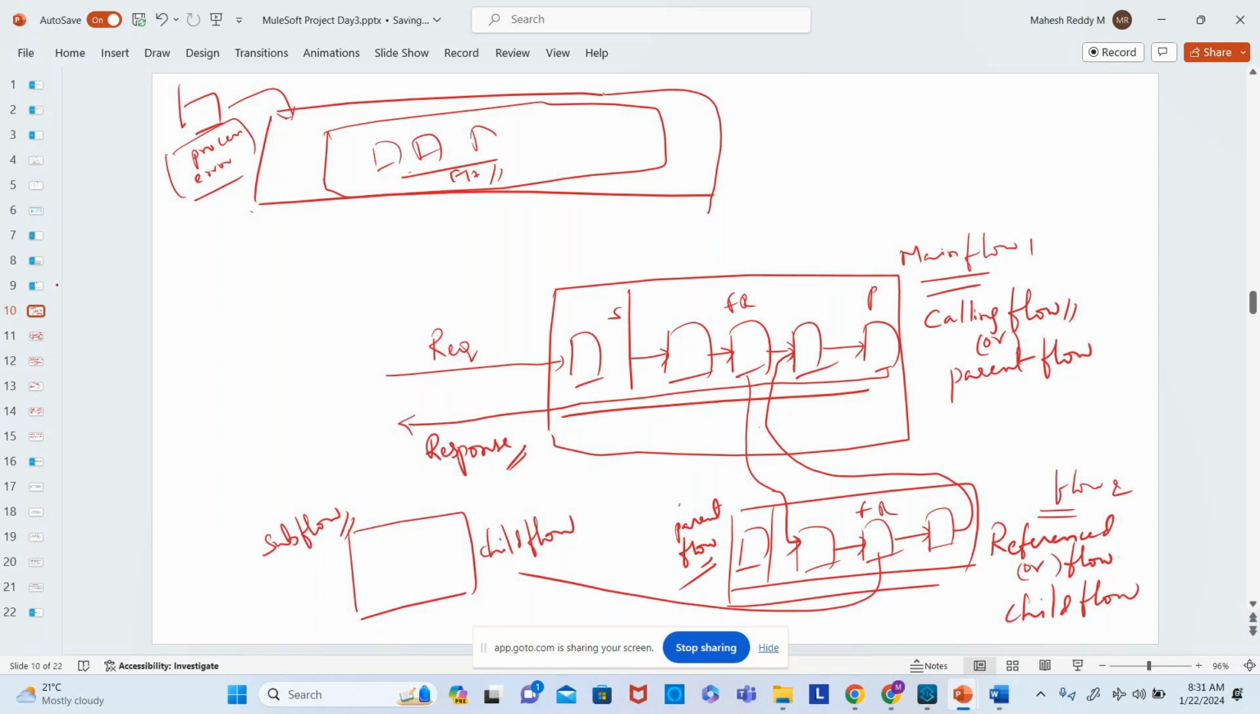Now I have told you flow reference has been used, and we have followed synchronous communication. We have seen synchronous, parent flow and child flow. Now I want to tell you about asynchronous also. Exactly. For example, I'll take another slide.